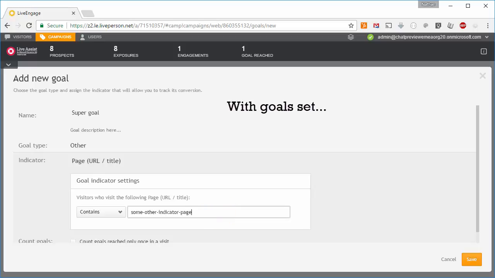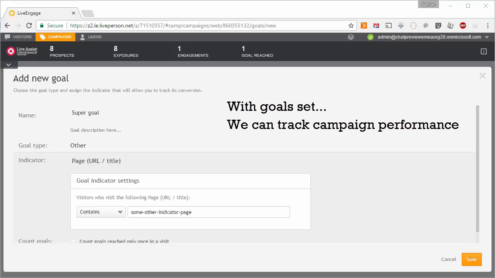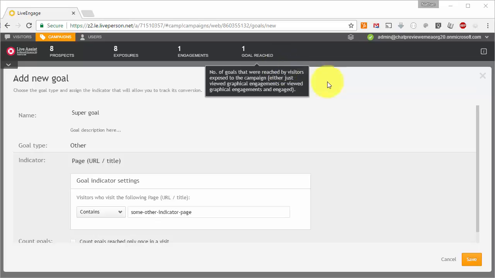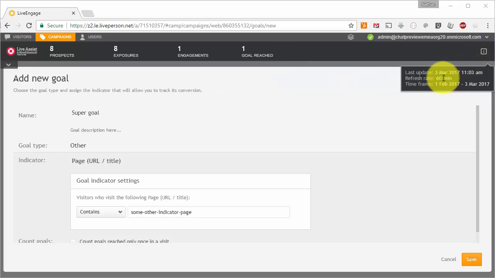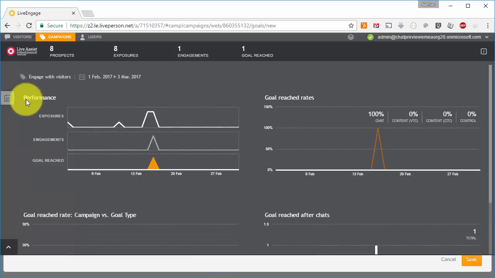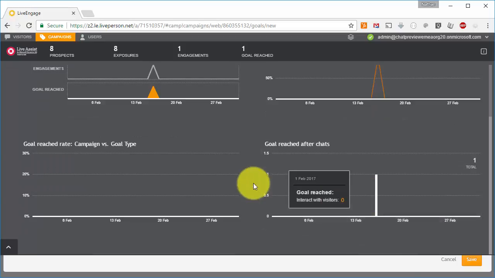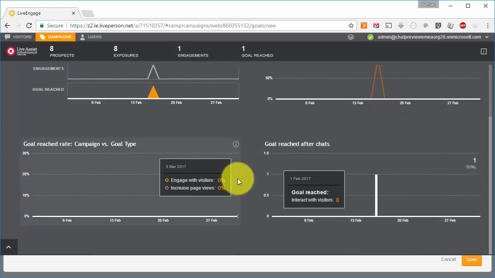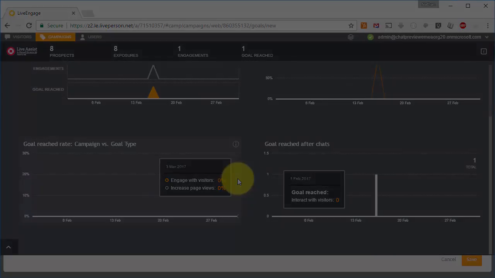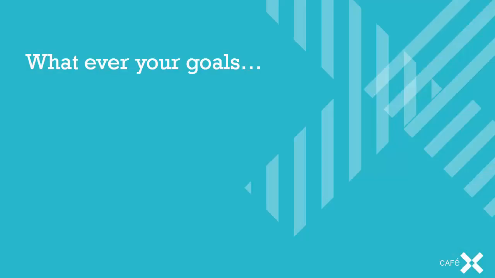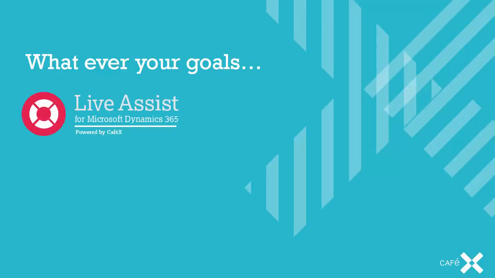Great. Once we've determined the appropriate goals, we'll be able to track the performance of a campaign using this overview data here at the top of the page. It's updated hourly by default. You can also click here to see performance over time and compare goal conversions resulting from chat engagements compared to conversions from content engagements, or even conversions that occurred naturally with no engagement at all. It's all really useful data when deciding how to allocate resources. So, whatever the business goals you're driving towards, Live Assist for Dynamics 365 will help achieve them.